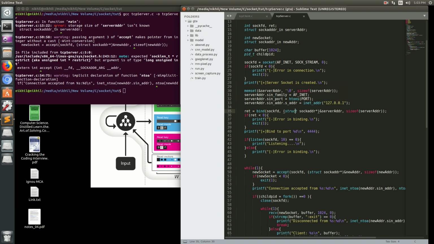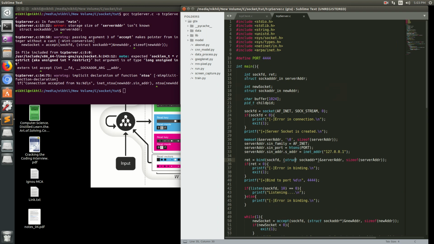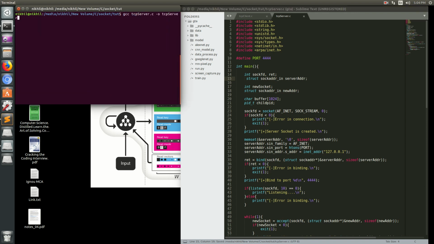We have an error at line number 15. Let me check line number 15. Struct sockaddr_in server addr. So what's it saying? Storage size of server addr isn't known. So there's an error and I can see that there's a triple d and it should be a double d. Now let's compile it.